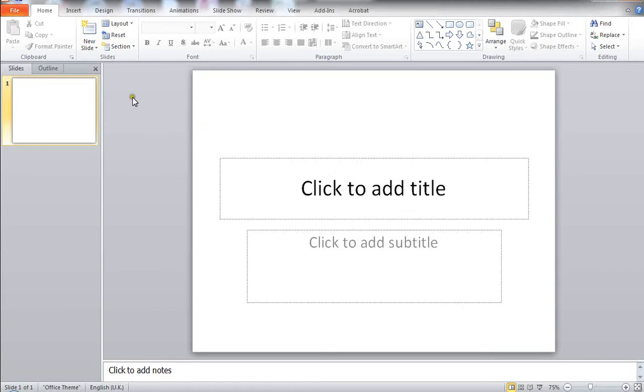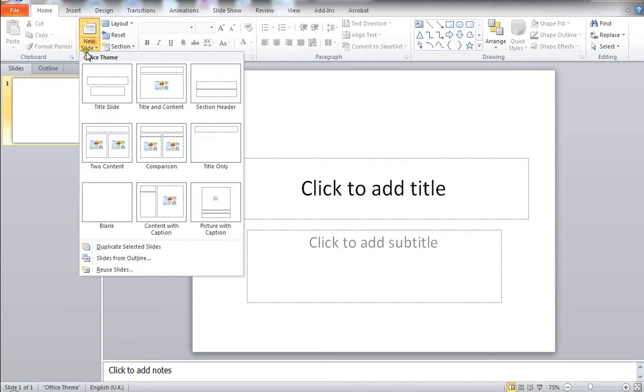Now before we go to the master slides, just to remind you that when we insert new slides, there are different types of slides that we can insert. These are also shown on the master slides. The two slides we're going to use for this question will be the title slide and the title and content slide.